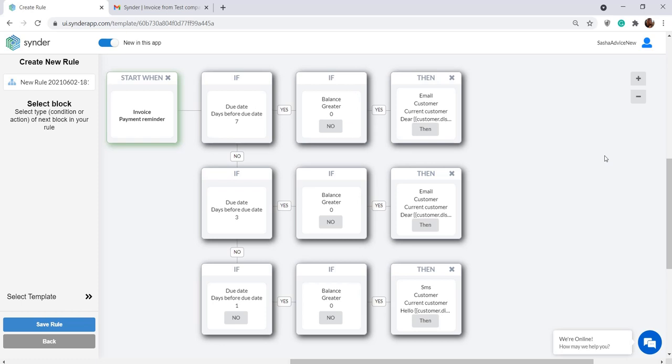So what we see here is that the rule will work whenever an invoice payment reminder needs to be sent. We also see 3 sets of conditions that end up in certain actions. This is a great example of a complex rule with multiple conditions, but you can always build just a simple rule with one trigger, one if block, and one then block. That's totally up to you.